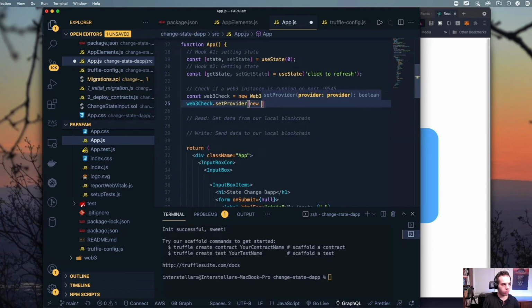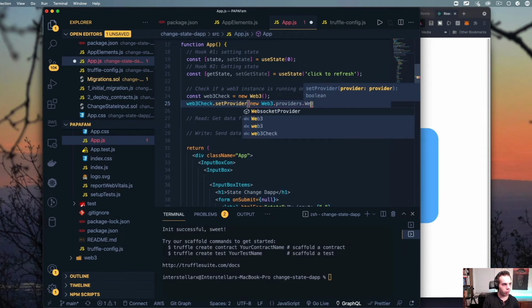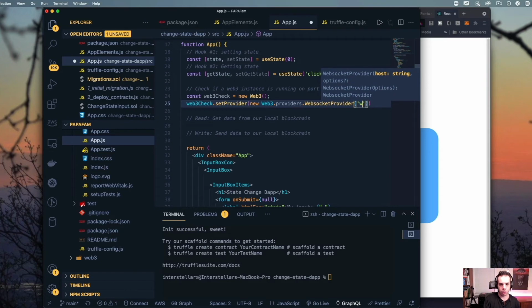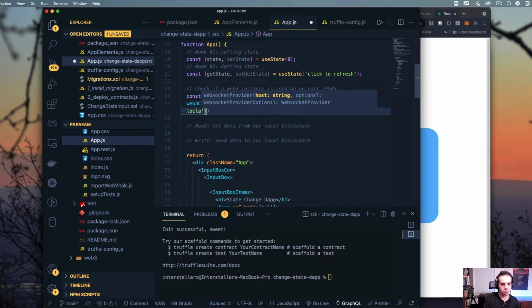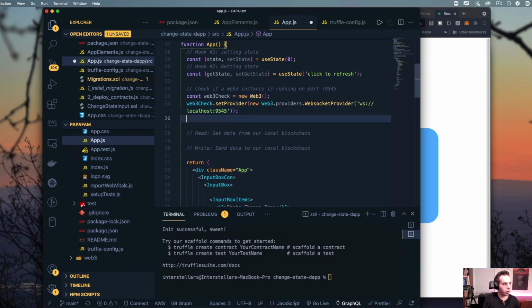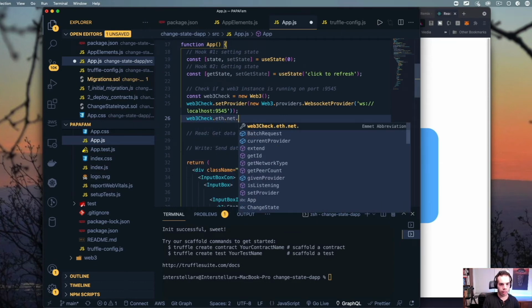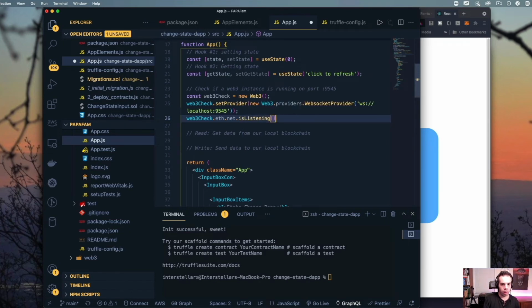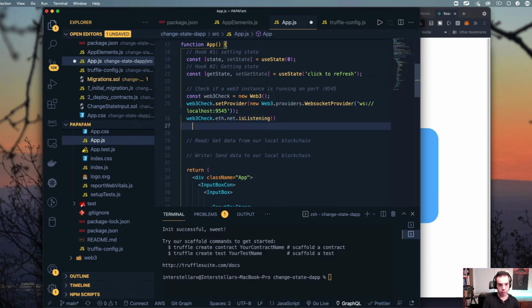We're going to say new Web3 providers. We're going to say WebSocketProvider because it's going to be declared on a WebSocket. So then it's WebSocket or WS, ://localhost:9545. So then we're going to semicolon this out. We're then going to do web3Check.eth.net.isListening. And then we're going to basically have two specific things.